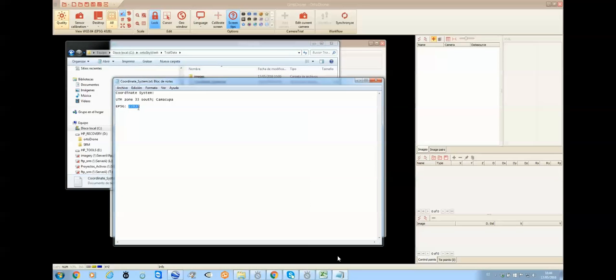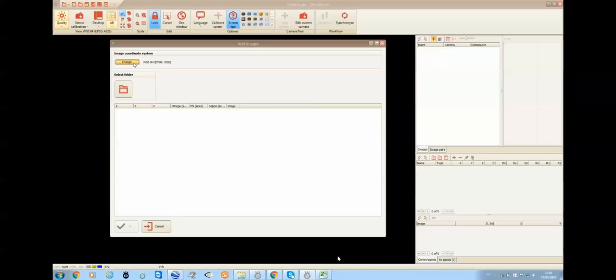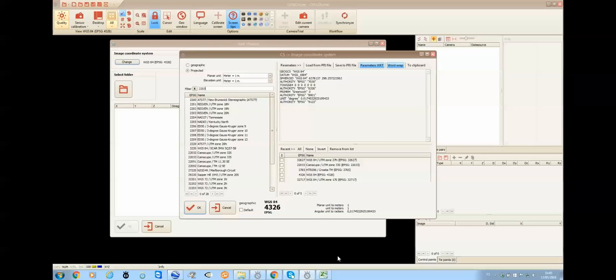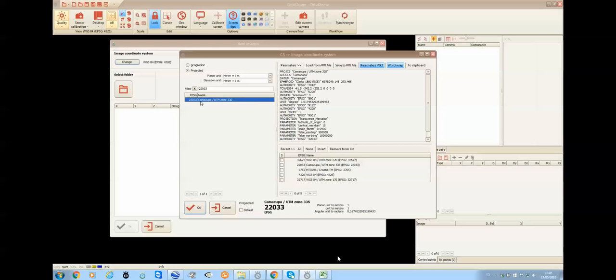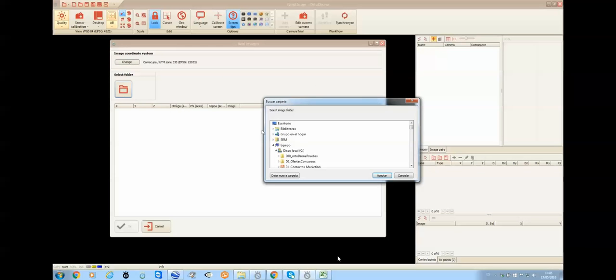the coordinate system. In this case, we go to a TXT with this data, and in the first part of the add image window, we can select the projected system of coordinates, and then we select the folder that contains all the images that we want to use in our project.